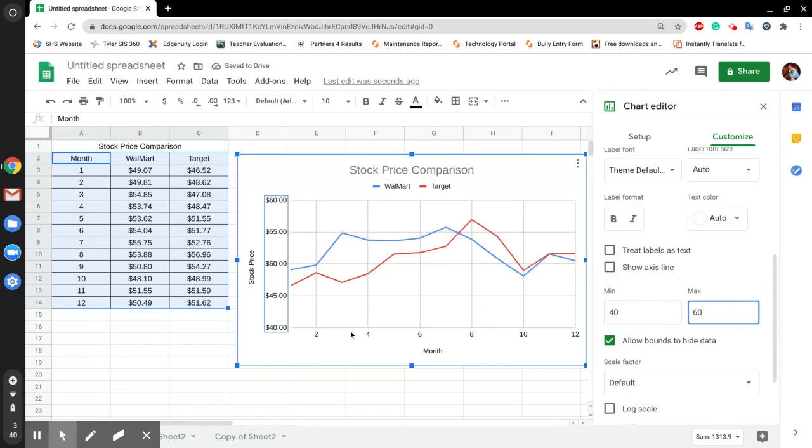So this isn't actually too bad, but this is where personal preference comes in. Okay, 40 and 60 would be perfectly fine. I get a good sense of the fluctuations between Walmart stock price and Target stock price, and I get a good sense of when they're low, when they're high, when one's better than the other, where they may be similar or the same. It's really, really good.